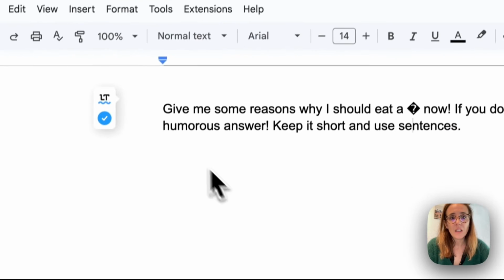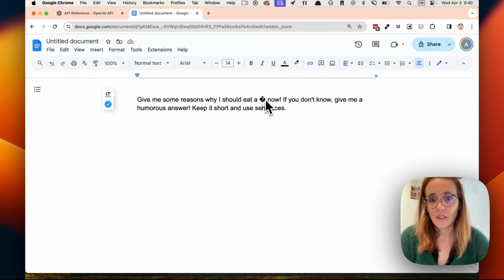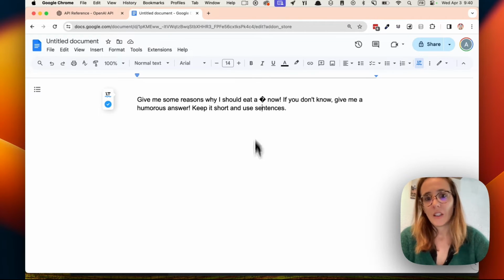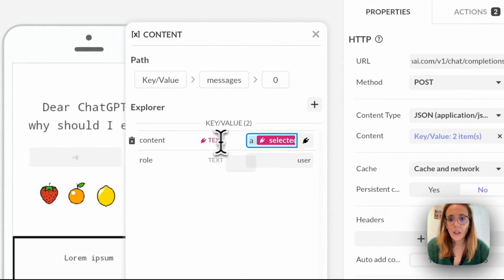So the prompt is, give me some reasons why I should eat a, and this is a variable now. If you don't, give me a humorous answer, keep it short and use sentences. So this prompt is simply in here. And as you can see inside, we are using a variable, which is selected fruit.